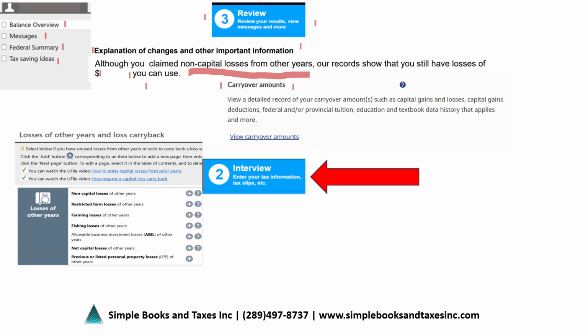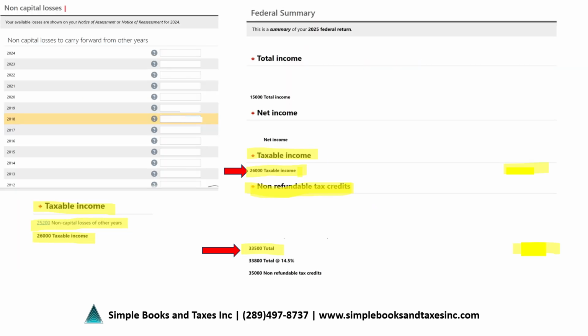Now, if you have this balance that you can use, you have to go back to the interview tab, choose losses of other years and loss carryback. Go to non-capital losses of other years and then start. Non-capital losses available will be shown on the notice of assessment or notice of reassessment of last year. Also, the details of the non-capital losses to carry forward from other years will be shown on the carryover amounts.